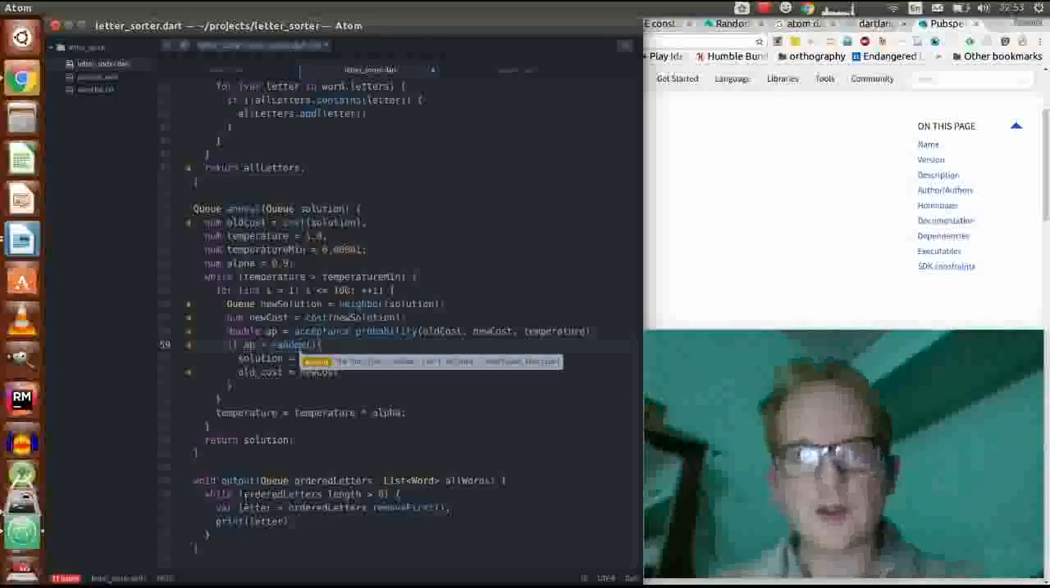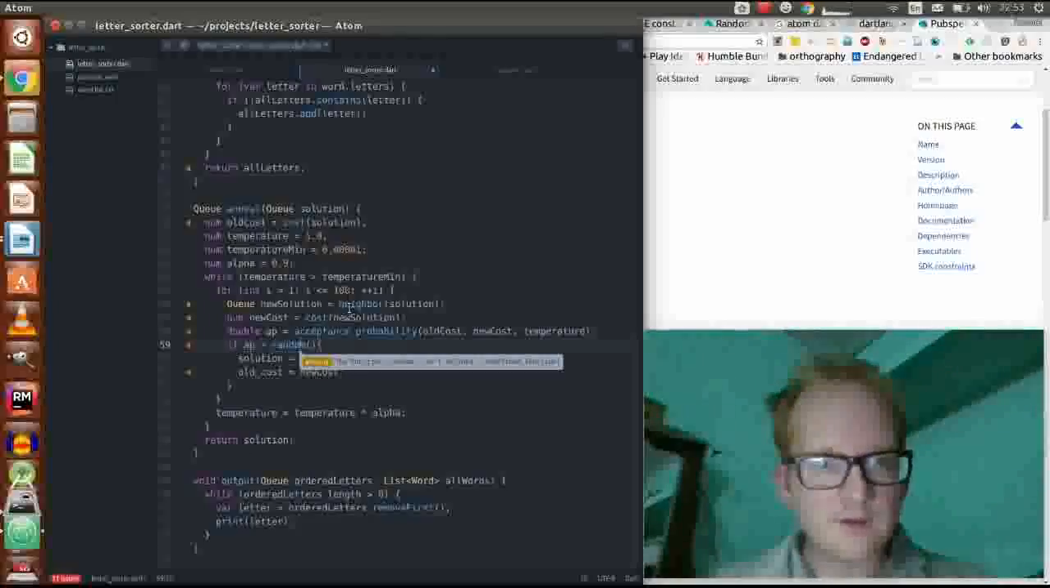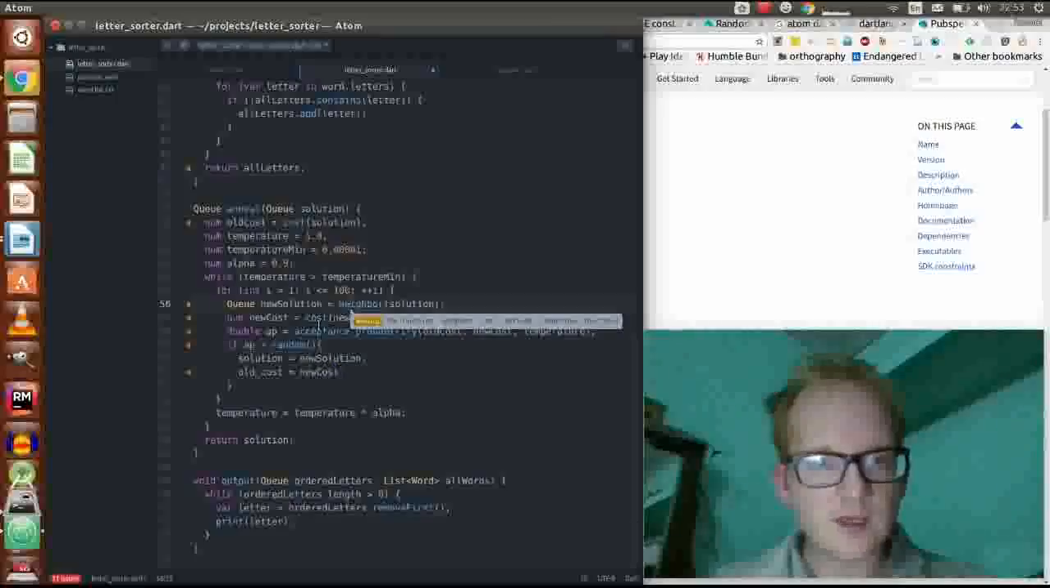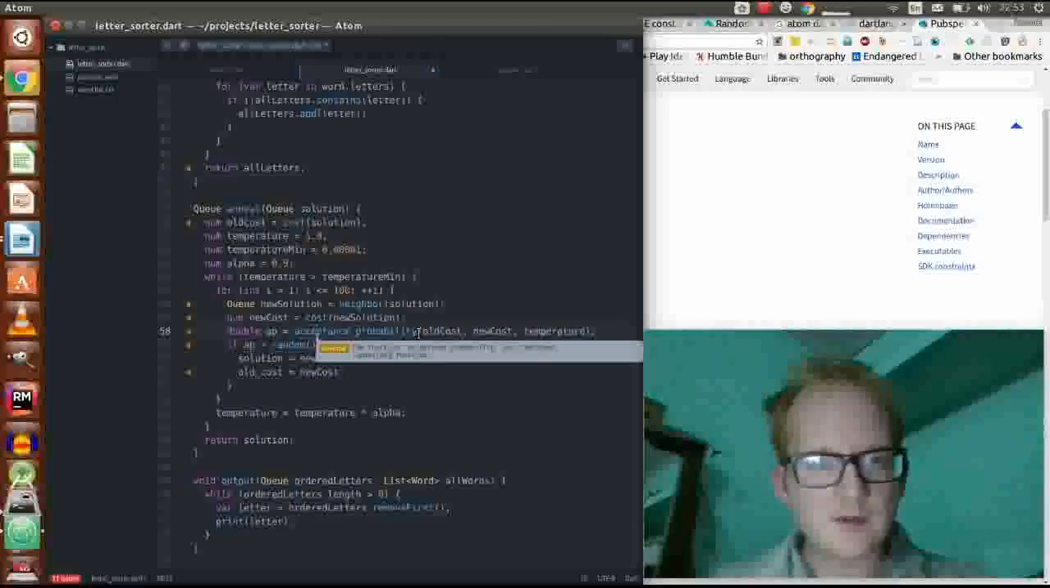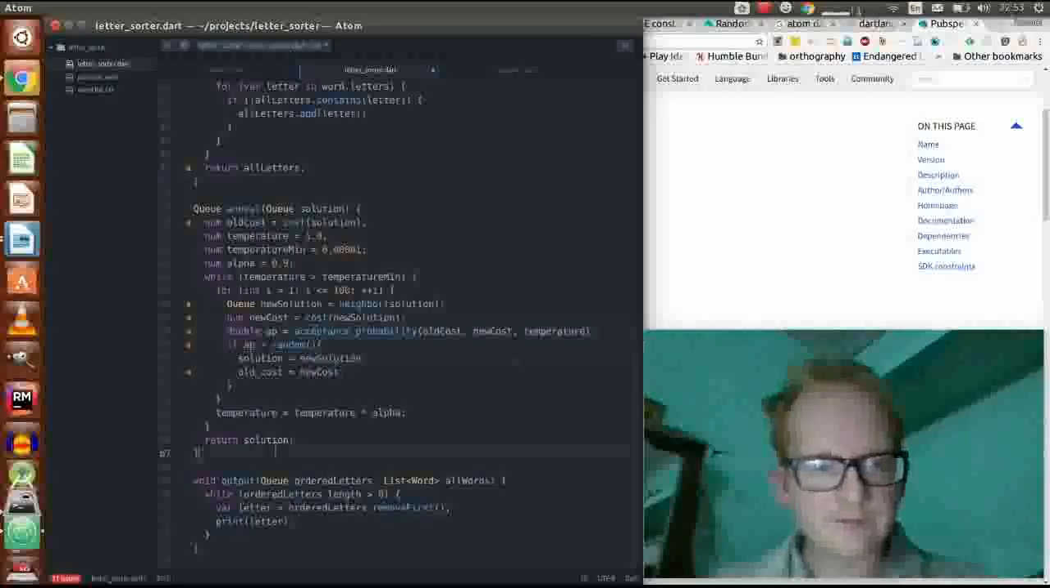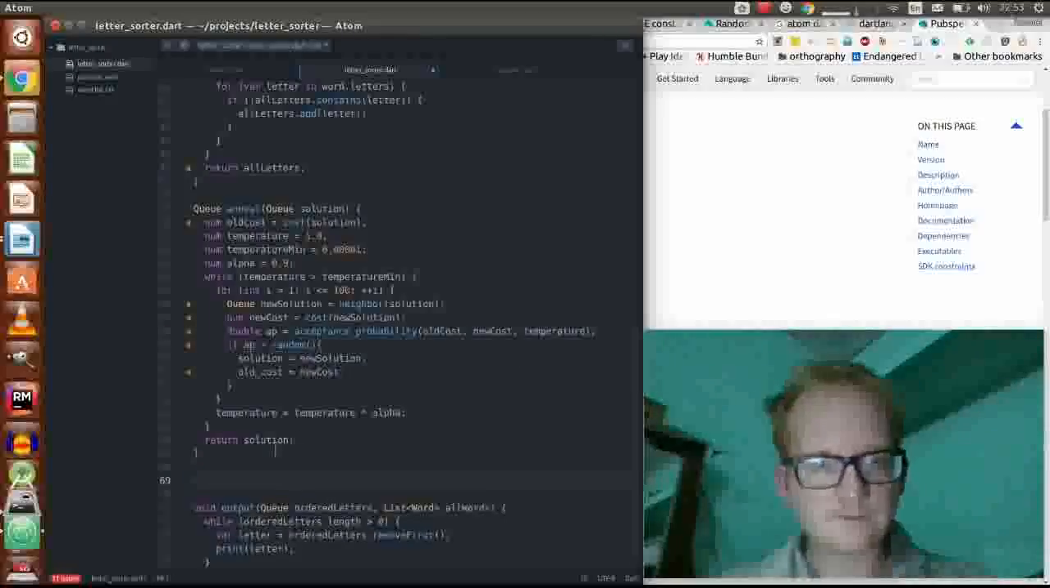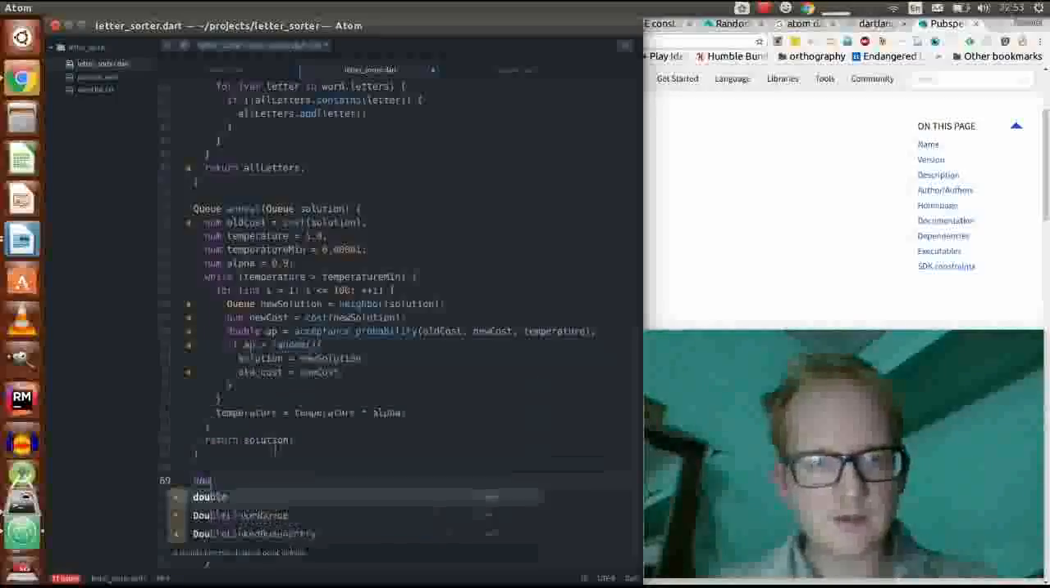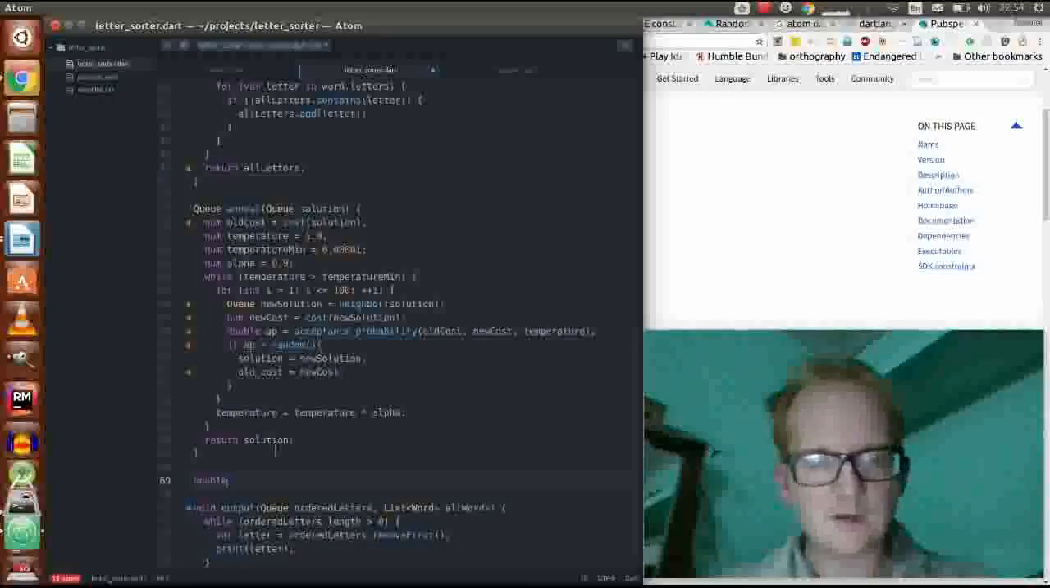So now I am going to put these functions in. So let's do the acceptance probability function. And that returns a number. Double. This is double. Oh, look at this. Oh no, it's not going to autocomplete that.